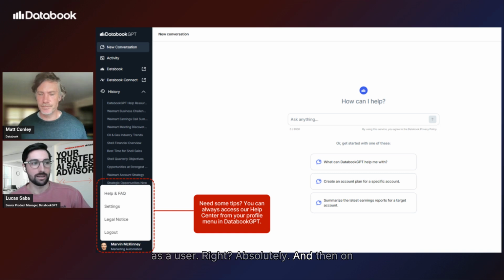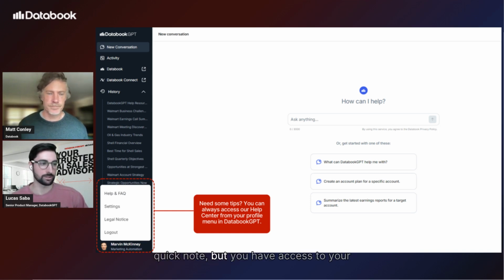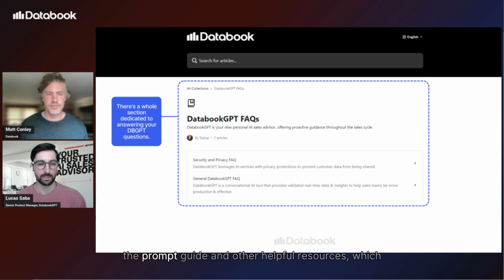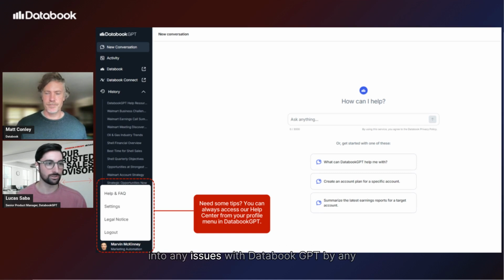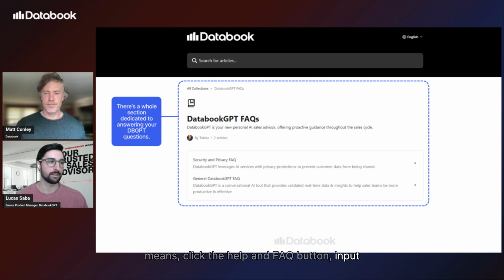Absolutely. And then on the bottom here, this is just a quick note, but you have access to your notification settings and the help and FAQ. The help and FAQ has links to the prompt guide and other helpful resources, which is really helpful. It's notated on the screen here what it looks like when you go to the help and FAQ page. Also, if you're having any issues of any kind, you have access to the Intercom messenger on this FAQ page. So if you run into any issues with Databook GPT, click the help and FAQ button, input something through Intercom, or browse our articles. I'm sure one of those two things will get you where you need to be.